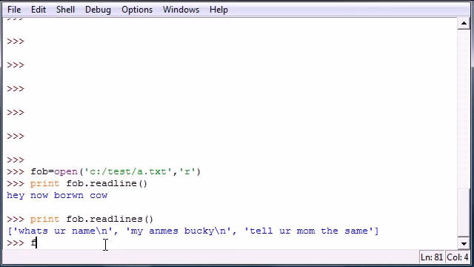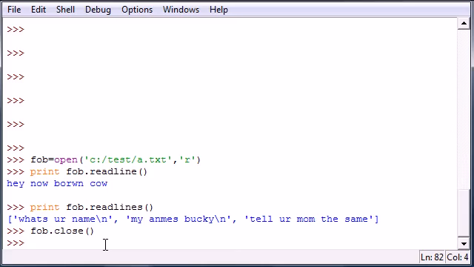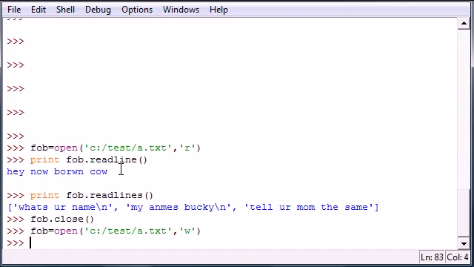So let's go ahead and close this, because we're done with it for now. And let's open up a new one where we can write. So file object equals open, and let's see if I can remember my directory again. Test a.text, and instead of reading this time, we're going to want to write. So make sure to put a W right there. Now we have a file object that can write.